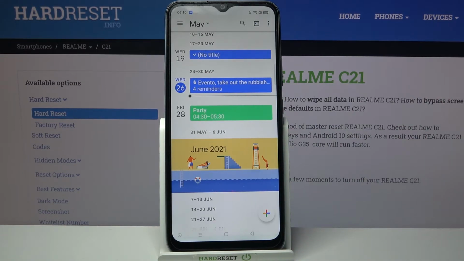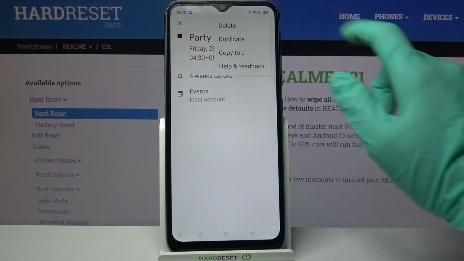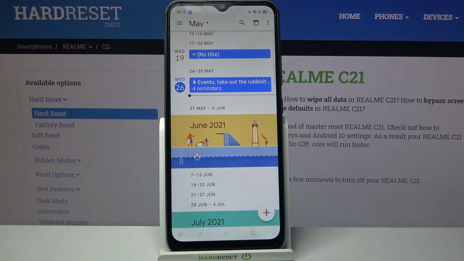You can always delete it by clicking on it, choosing three dots at the top right corner and selecting delete, then delete again.